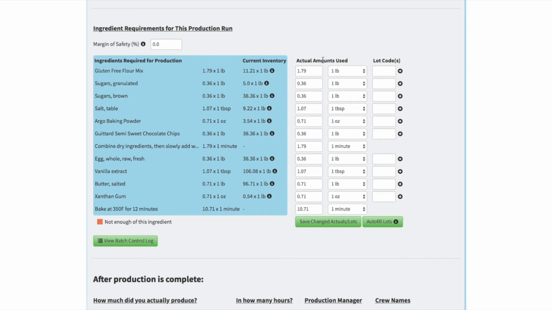When you're doing production, if the actual amounts you use of any ingredient changes, you can change that in this actual amount section. So say we used half a pound of sugar instead of 0.36 pounds. We can click the save button, and then it'll reduce our raw materials for that sugar ingredient by half a pound instead of 0.36 pounds when we close the production run. That way our inventory stays up to date.